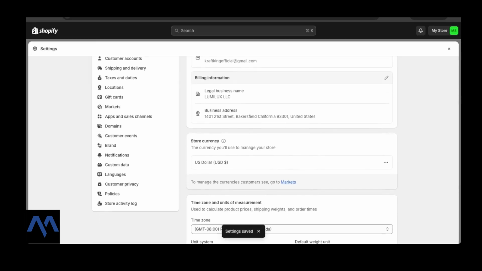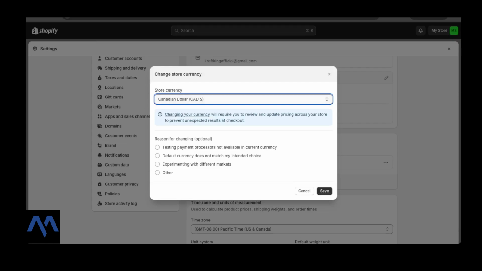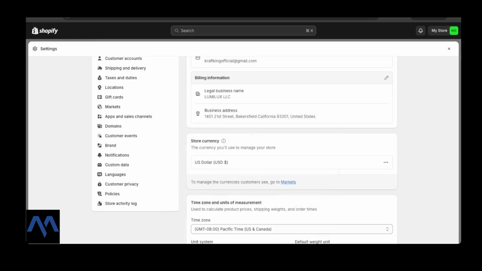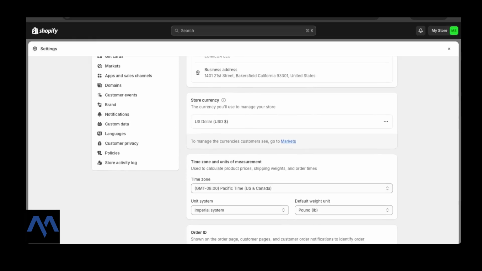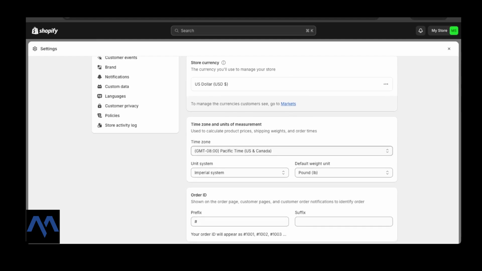And the store currency, US dollars is fine. If you have any other store currency, you could definitely come here, click on change the currency, and there's a whole bunch of selections. It could be Canadian dollars, USD, but we're going with USD right now, and so I'm not updating that. The time zone for this specific business is Pacific Time because we're based in California. But I think this should automatically detect your location. If it doesn't, feel free to update it.